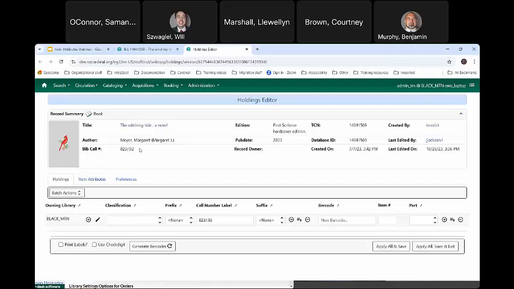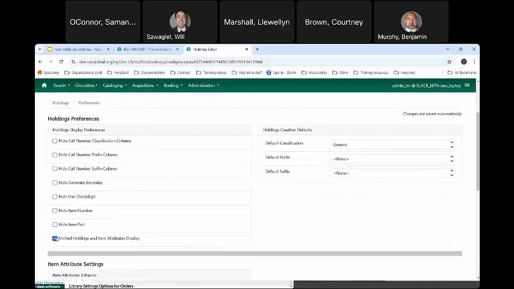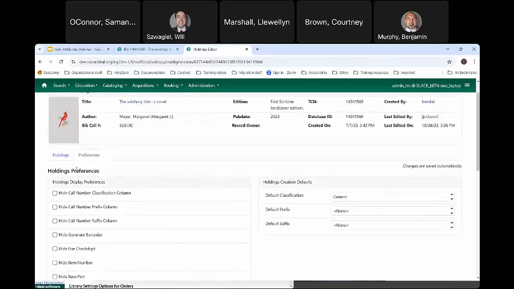Now, one of the things that I said is that you do have the ability to unify the holding screen with the item attribute screen. The default is to have them as two separate tabs, which you can see here. But I know that most of our catalogers actually prefer to unify them, so I'm going to go ahead and do that. I'm going to do that by clicking on my Preferences tab, and I'm going to select Unified Holdings and Item Attributes Display. And you can see that right away, I've gone down to just two tabs. I've got the Holdings tab and the Preferences tab where I am now.